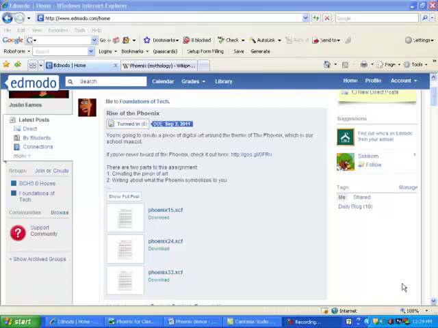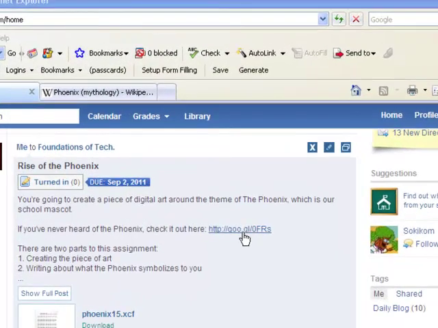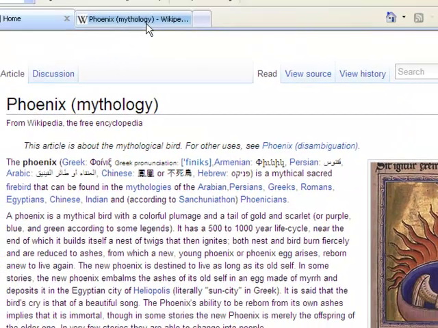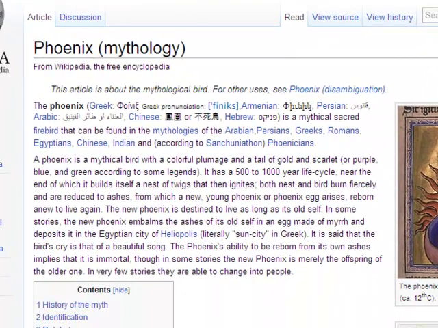To get us in the spirit of a new school year, we're going to do a little project based around the idea of the Phoenix, which is our school mascot. If you've never heard about the Phoenix, you can shoot over to Wikipedia with this link right here and read up a little bit. Basically, the Phoenix is a bird that every so often catches on fire, burns to ashes, and then rises from the ashes to live again.